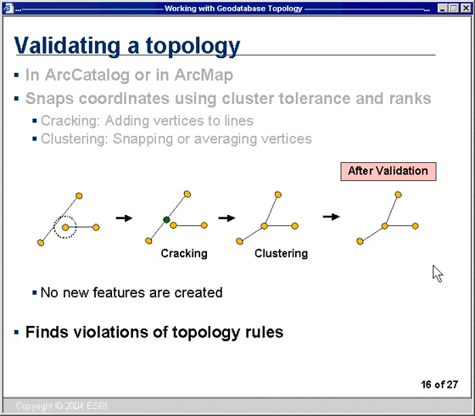One thing to note is that no new features are created. This is one line here, and then there's one line here. Only a vertex is added. This is a little different for those of you that are familiar with the coverage topology, where in this case, if you're doing a clean, which would be very similar, it would actually make 3 different features and not 2. But in Geodatabase Topology, no new features are created.